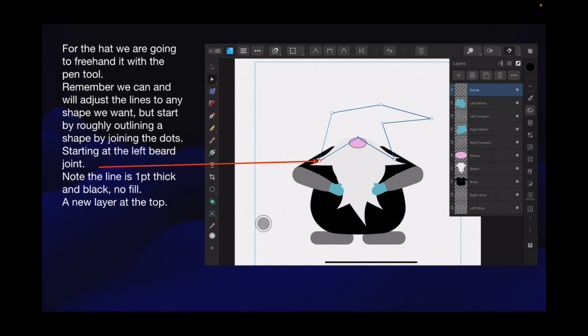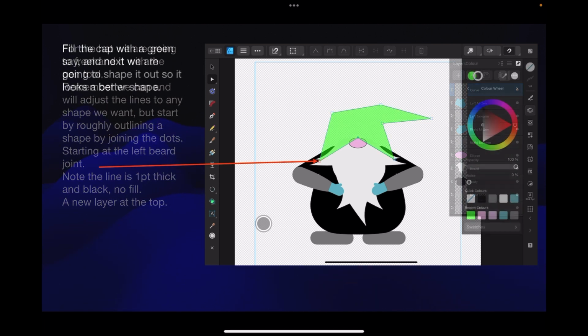A new layer at the top, so I've got fill off and just the line is a black, 1 point thick layer. You can see the shape I've got there. Bit of an odd looking hat, but we'll get to that.